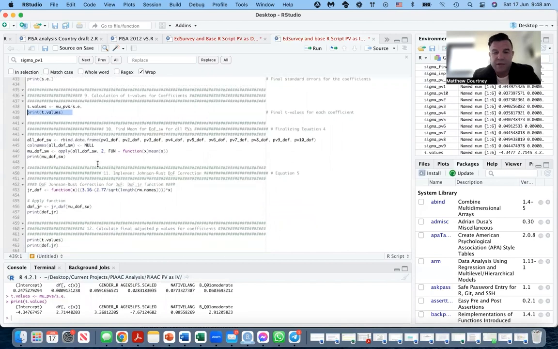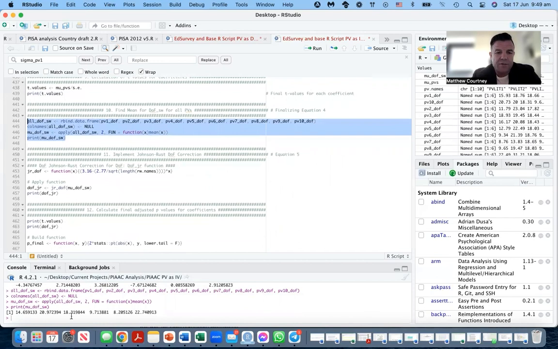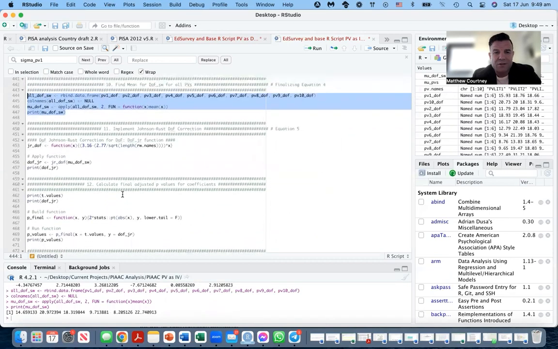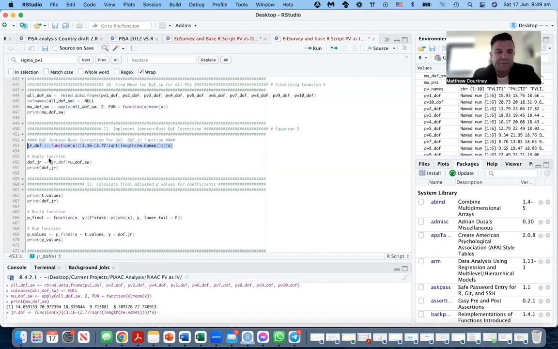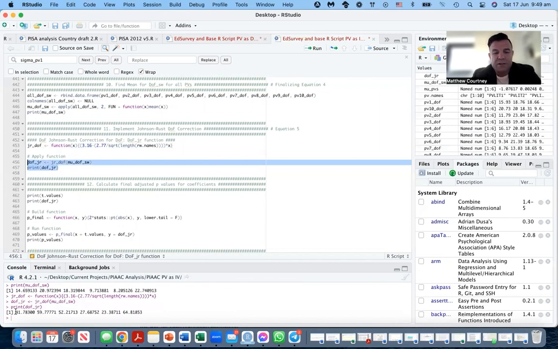You'll need to report all of this in the tables: coefficients, adjusted standard errors, t values, and also degrees of freedom. So let's find the adjusted degrees of freedom based on Welch-Satterthwaite adjustments. These are the degrees of freedom for each coefficient in the model. There's a final adjustment beyond the Welch-Satterthwaite adjustment based on Johnson-Rust. So let's just create that function and apply that function to that vector. So these are our final adjusted degrees of freedom for each coefficient in the model.